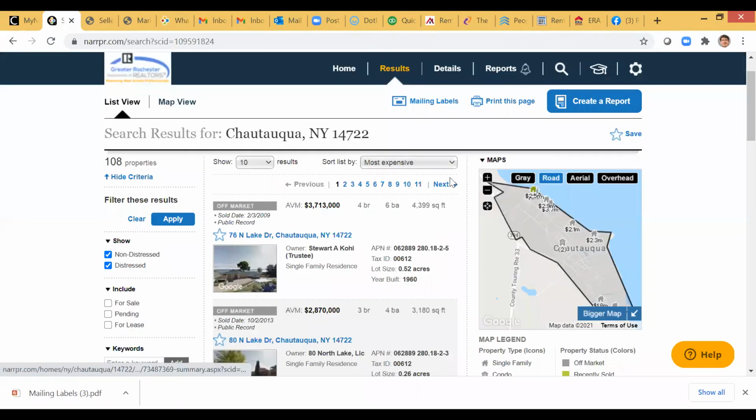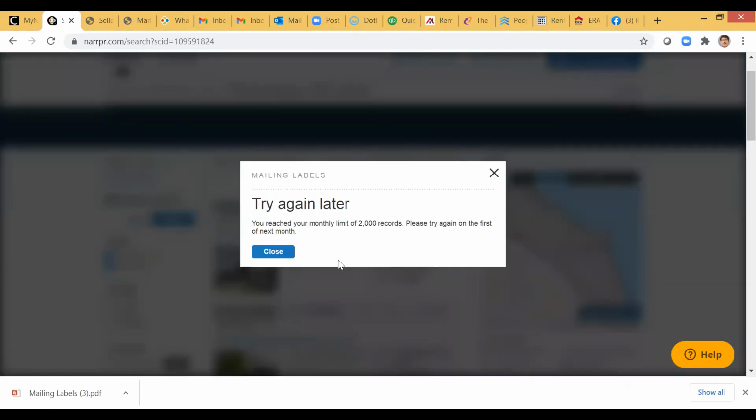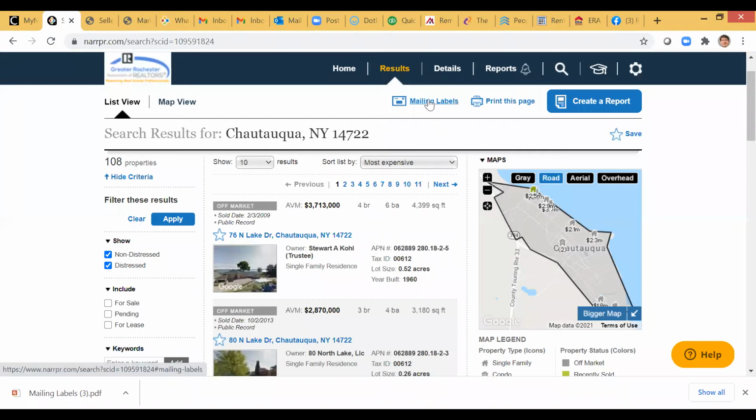Oh, sorry, I was playing around. So that's something new I didn't know, but you have a limit of 2,000 records a month to be able to pull the mailing labels. But when you get to that, it gives you, if you had those labels in your printer, you push print, you will print the labels, and it will give you the name and address of every address in these 108 properties.